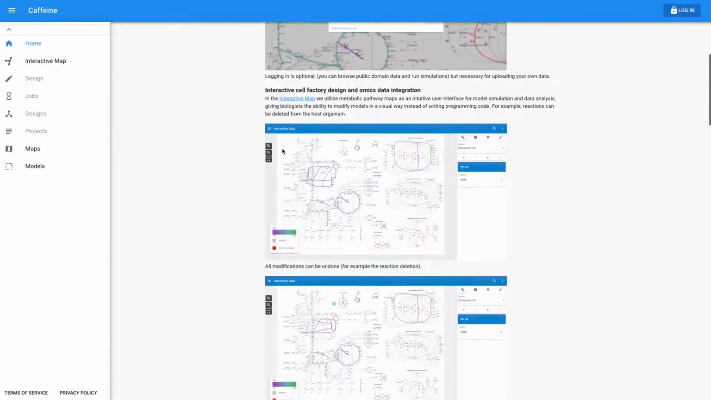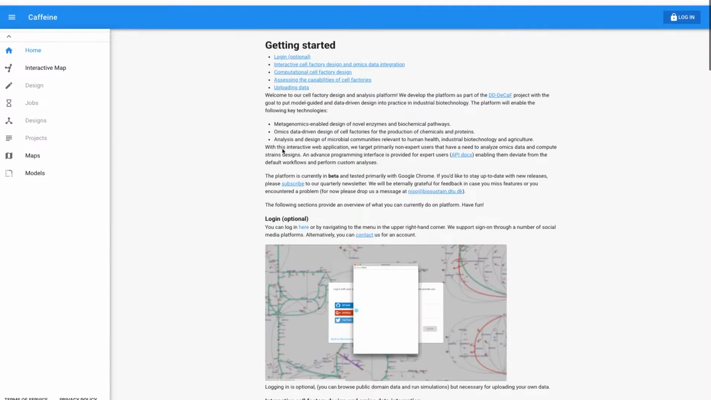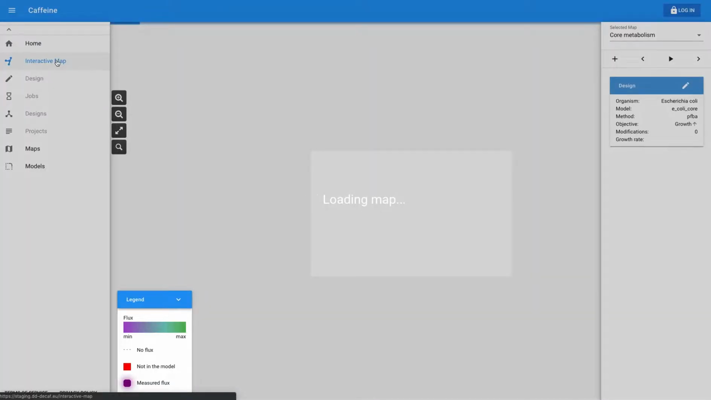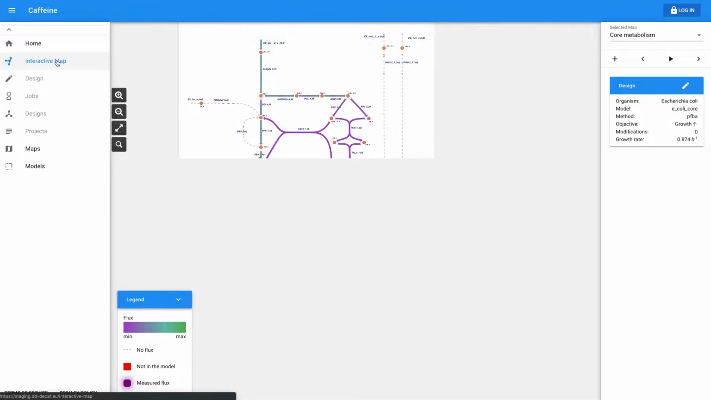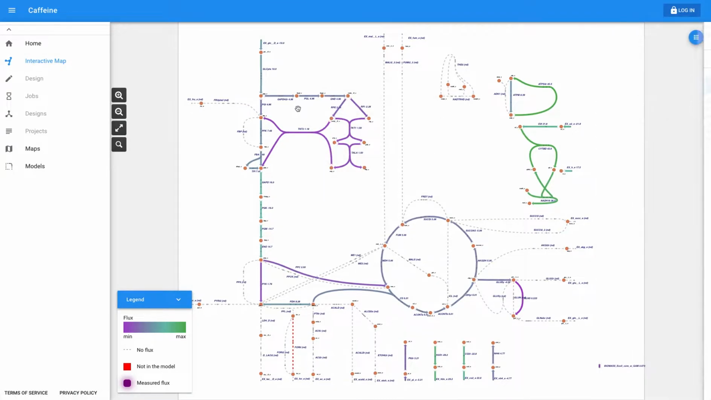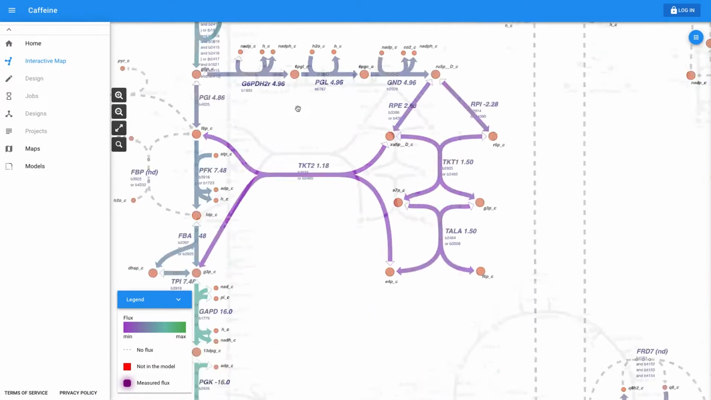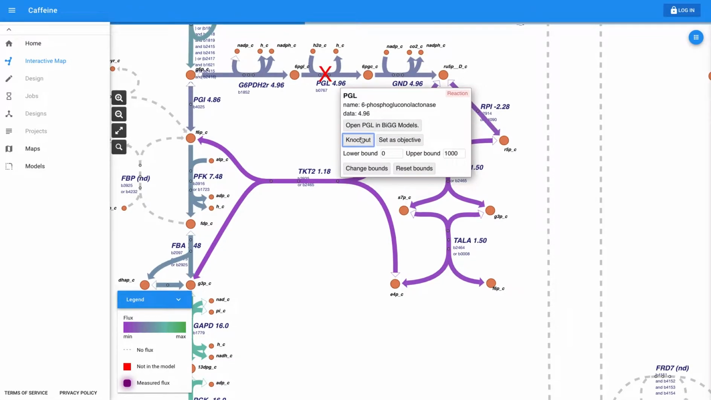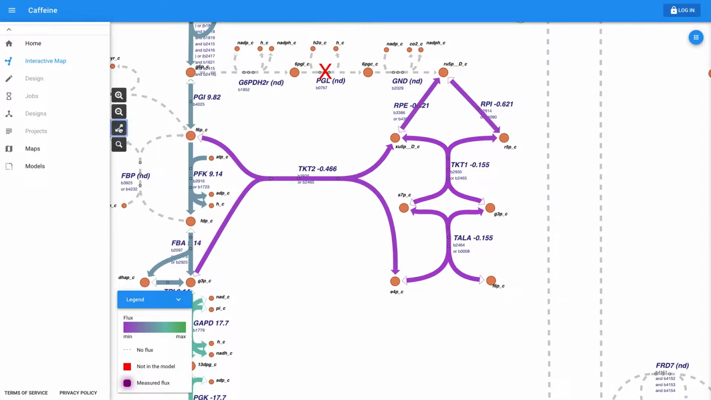So if you go on the website, currently you would end up with some documentation that shows the basic operations using GIFs. And the most advanced part of it is this interactive pathway view, where metabolic pathway visualizations are coupled to mathematical simulations that are running in the background on servers that we have. And then you can basically edit.